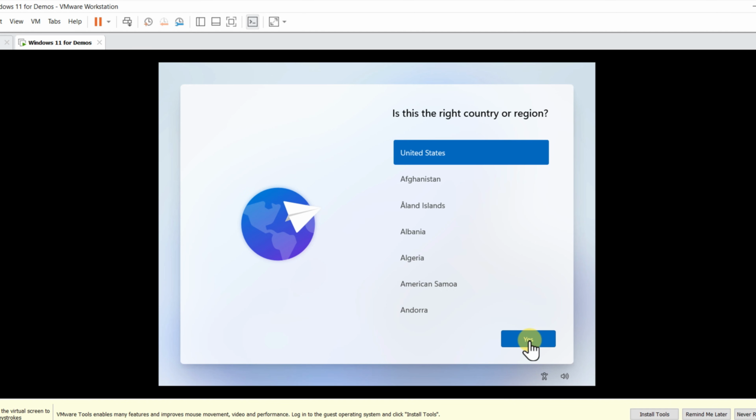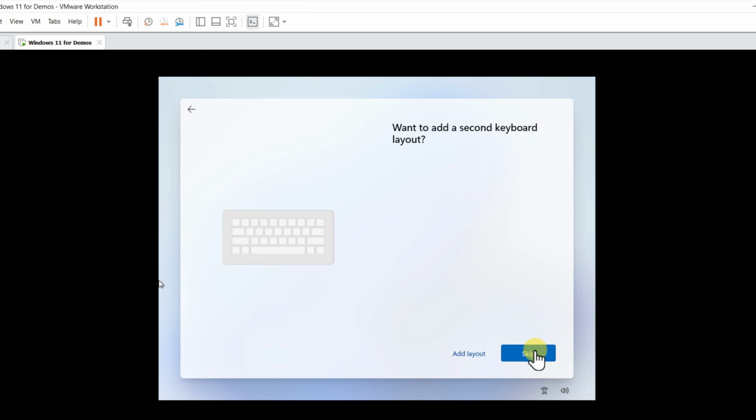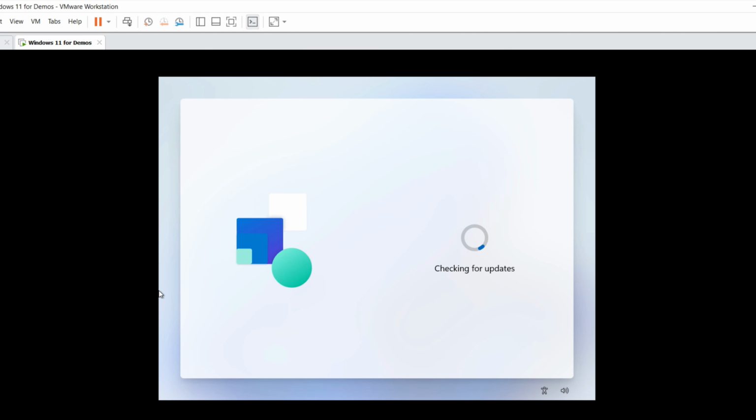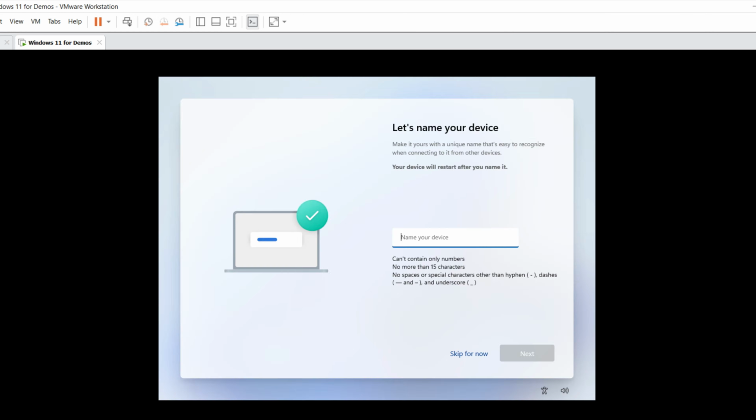On the Windows configuration screen, select your country or region. Make sure you select the right keyboard layout for your area. I'm going to skip adding a second keyboard layout. In this section, Windows is checking for updates, making sure you have the most secure configuration. After reboot, Windows is ready to continue the configuration process. When assigning a name to the virtual machine, make sure it's unique in your network configuration.